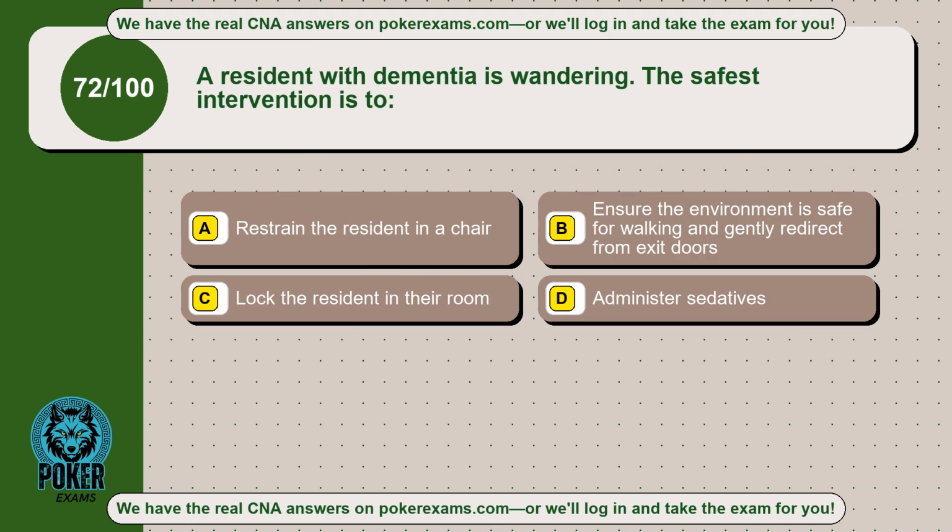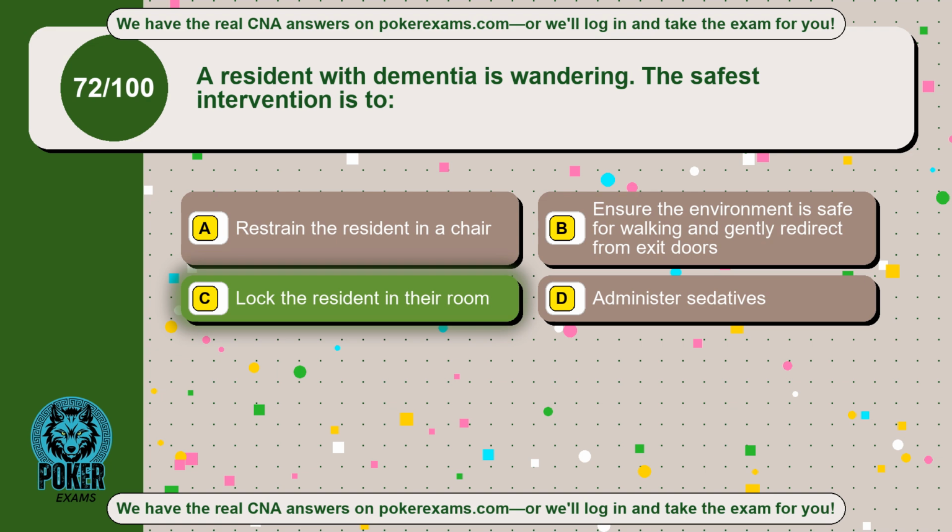Question 72. A resident with dementia is wandering. The safest intervention is to: Option A, restrain the resident in a chair. Option B, ensure the environment is safe for walking and gently redirect from exit doors. Option C, lock the resident in their room. Option D, administer sedatives. The correct answer is option C.